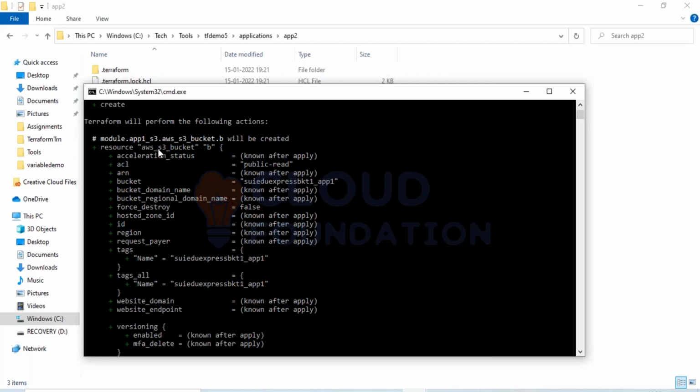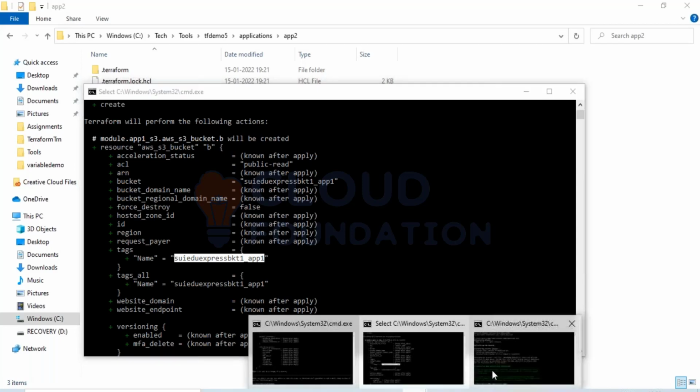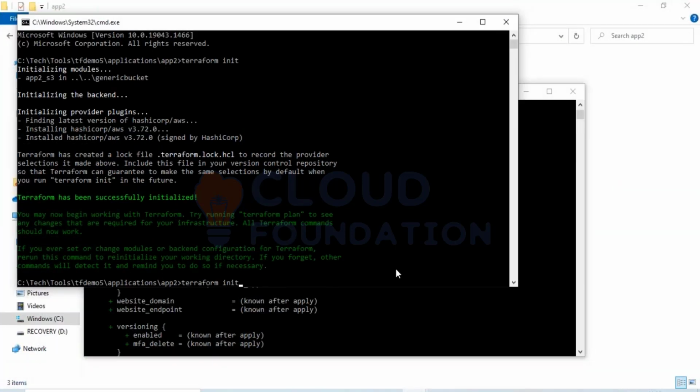Now you see my first bucket. It's a public bucket, and the name is app1. Now let's plan the second one. Terraform.